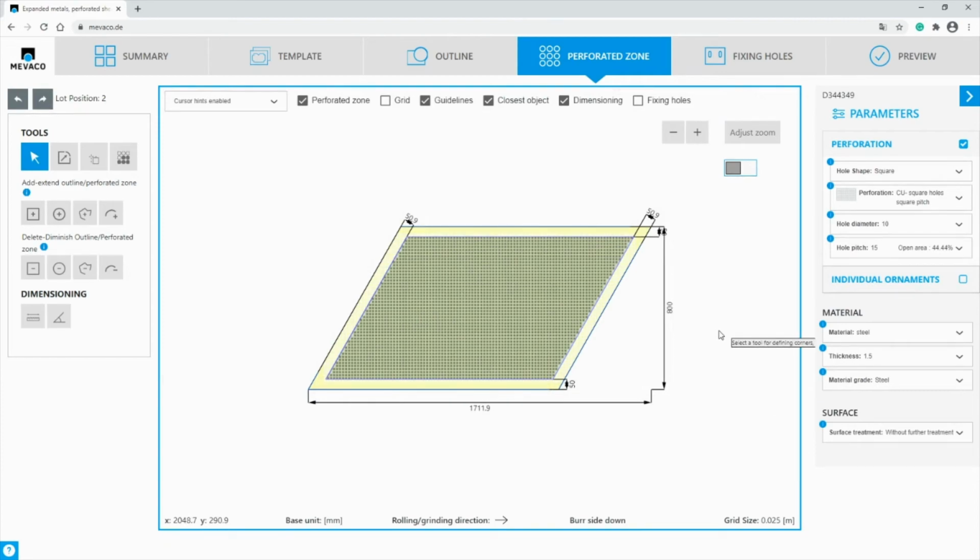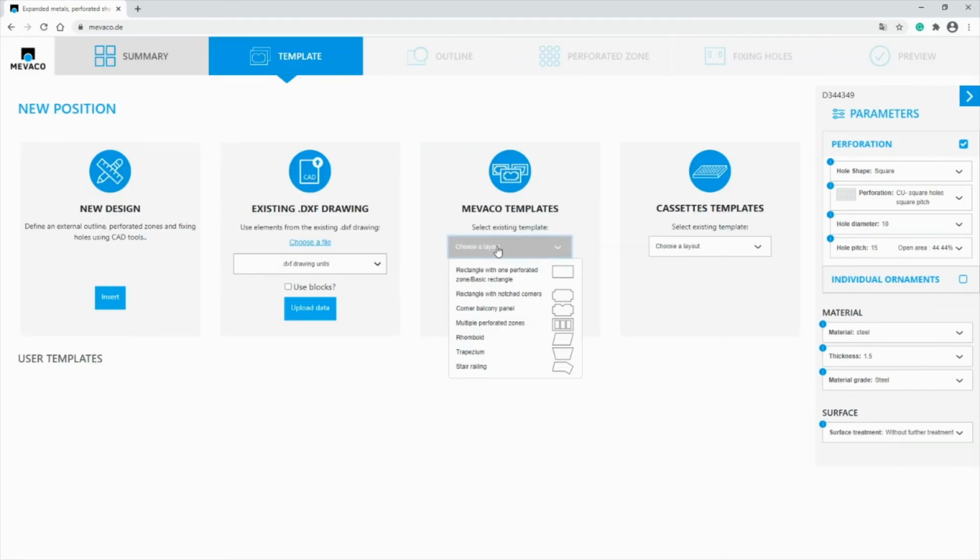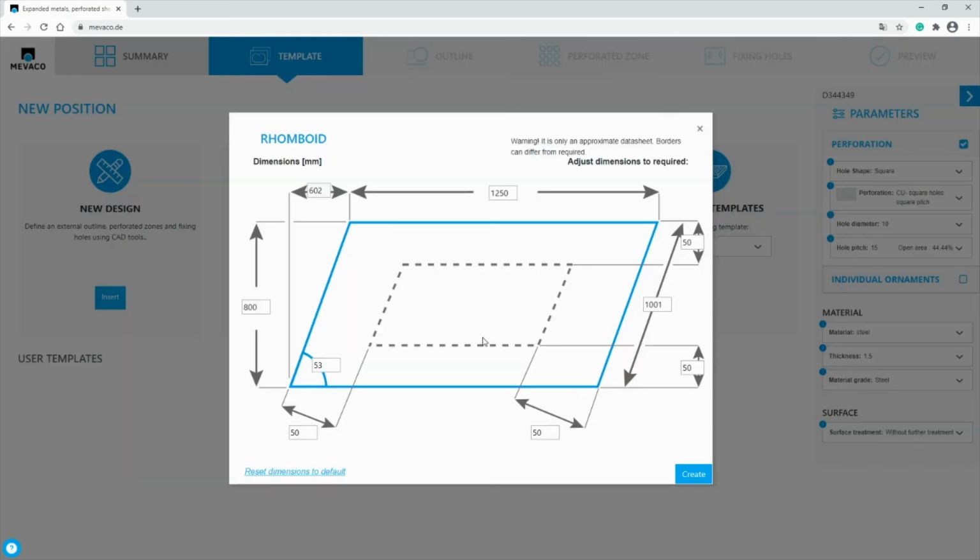Having said that, I would like to change this direction and have here an obtuse angle. There is no problem with that at all. So let's go back to the summary, click on Add Position, choose a layout, the rhomboid, and all I need to do now is to enter a minus value here. As you see, this angle value has been also adjusted.